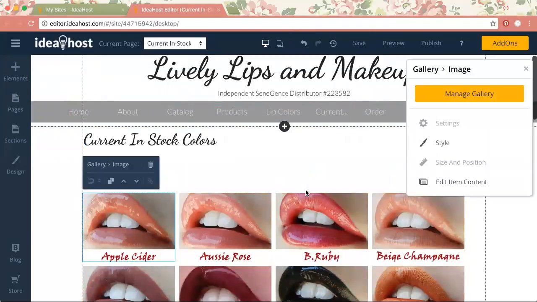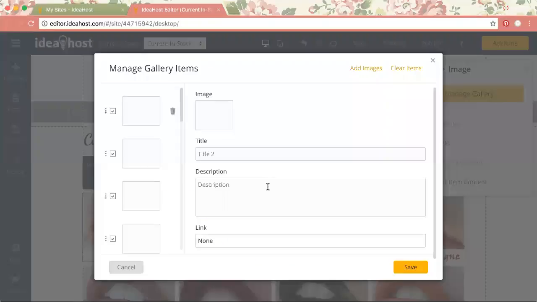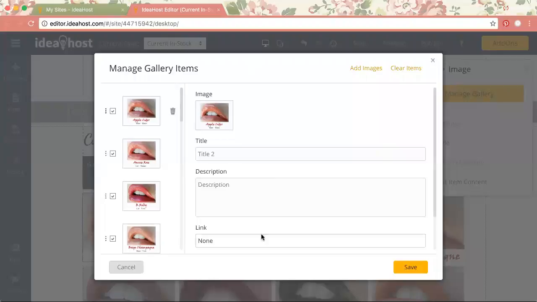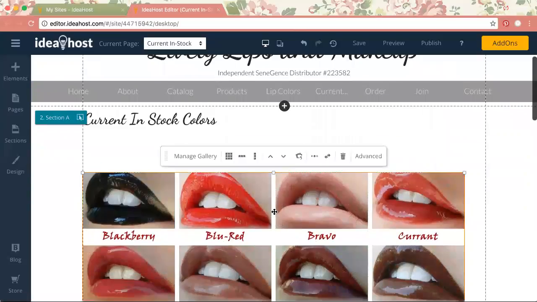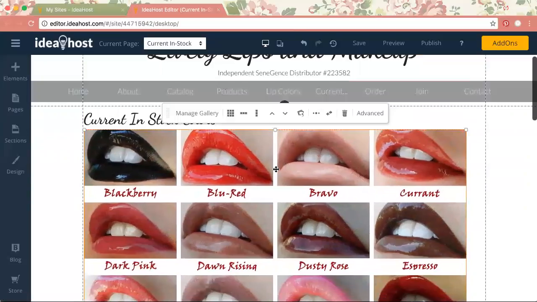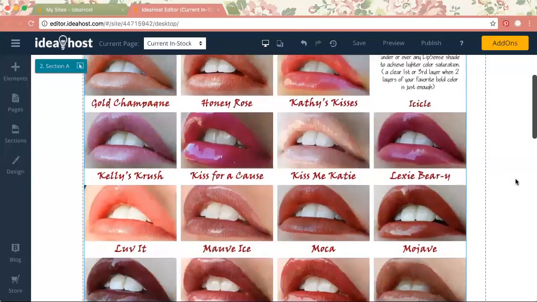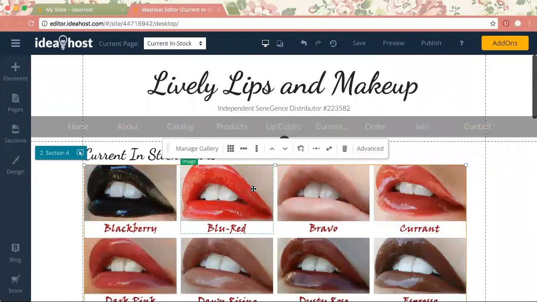So to manage a photo gallery, you'd click on Manage Gallery, and this brings up a whole other piece of it, and here's a little delete button. So say I have that, I don't have that one, I don't have that, and I'm just deleting a bunch so it kind of breaks it up. So these would be the current in stock colors. You can edit that gallery.